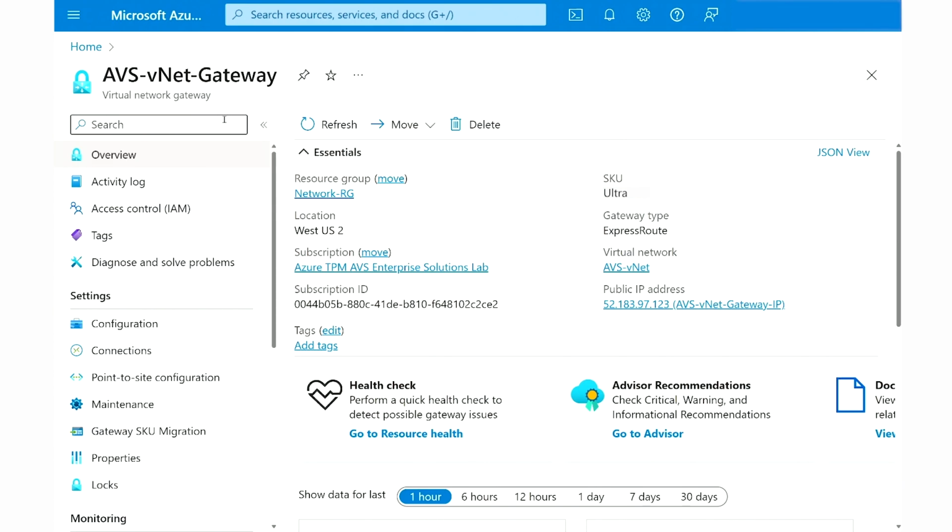So remember, this is the connection that our ExpressRoute circuit uses into an AVS VNet. And one important thing here is I see the gateway type over here is ExpressRoute. There are different types of gateways. We want an ExpressRoute gateway. And this ExpressRoute gateway lives in that subnet that we were just looking at for gateways.